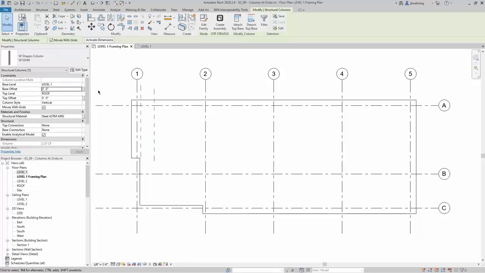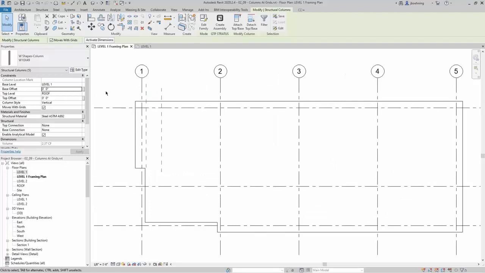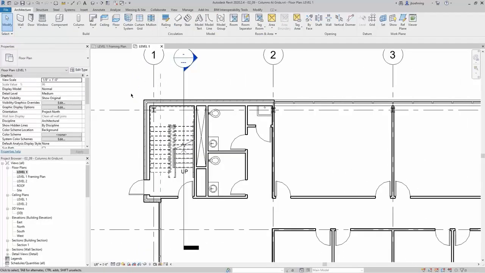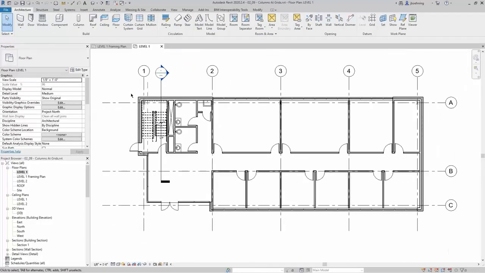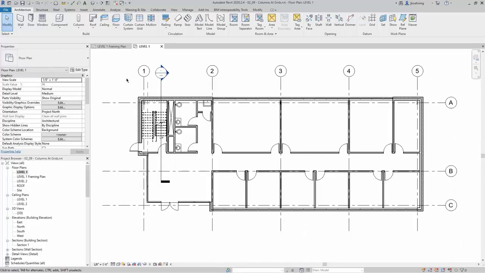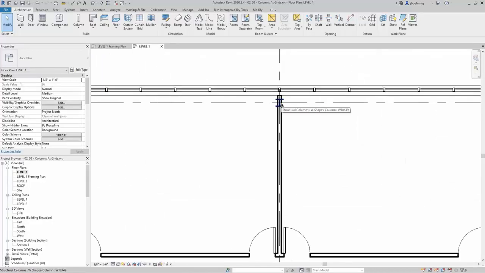So now at this point you can see the structural columns are not visible here in the level 1 framing plan view. But if I switch to the level 1 view, they are visible. And that's just because they are in the view range in this view, but in the other view they are not, because the cut plane in this view is right at 0. Anyways, okay, back to the structural columns here.